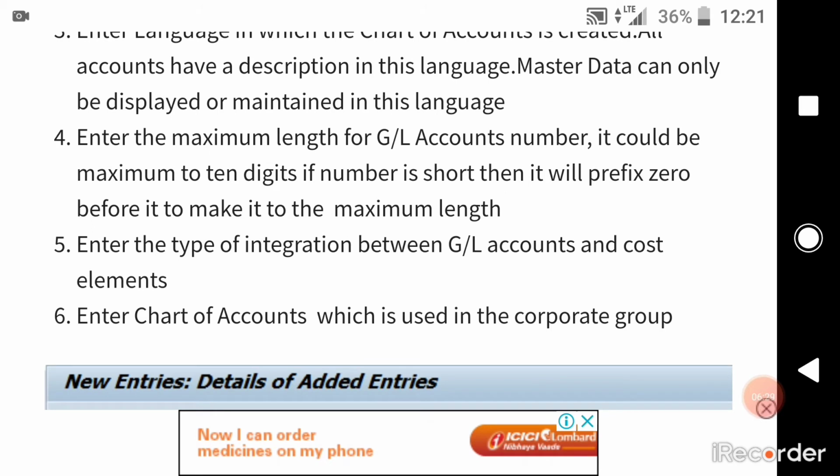Then the fifth point, enter the type of integration between the GL account and cost elements. Cost elements, like sales: if a branch is doing sales, then it will go to cost. What are the expenses of the branch? If it is only doing the sales, then it will give the cost center of the sales area, the sales department.